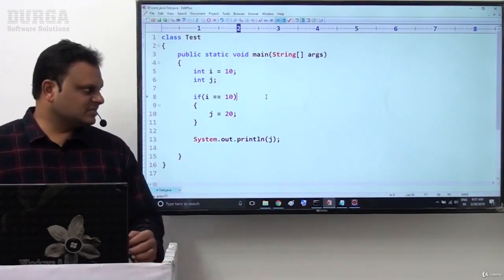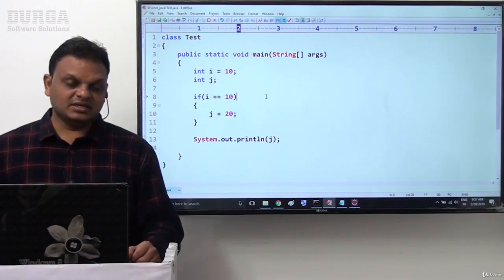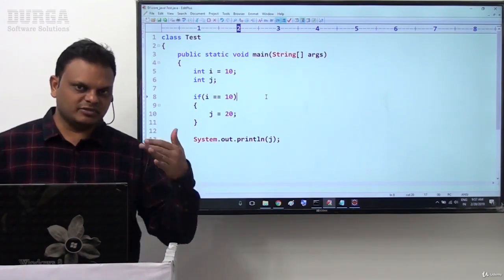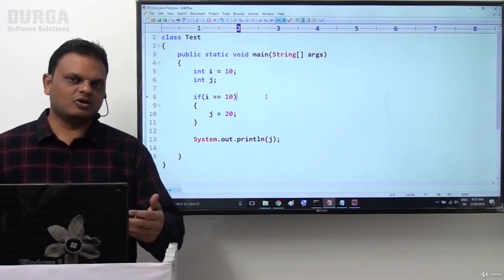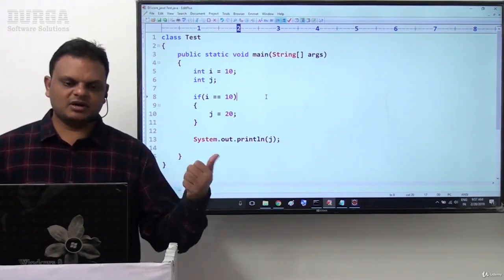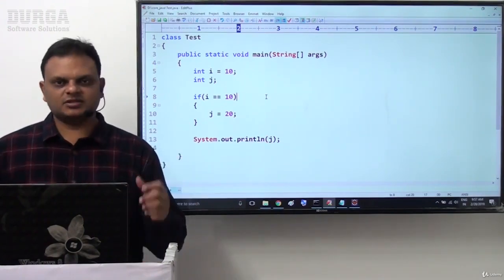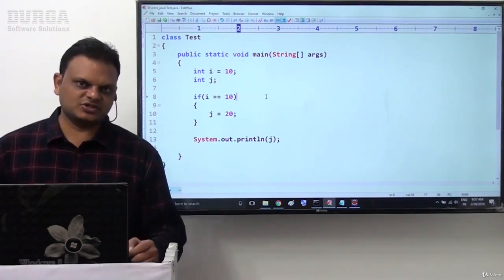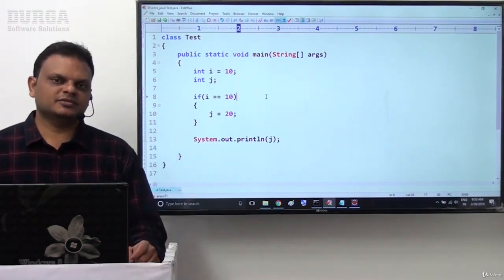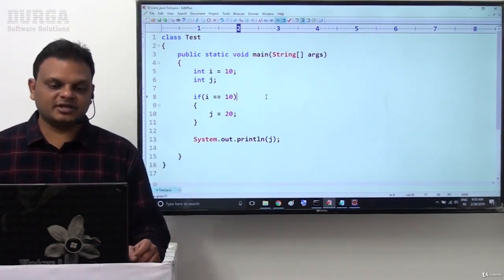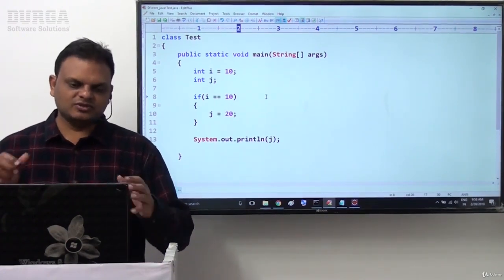Actually, this program seems very simple to analyze. 90% of the people outside mistakenly give the wrong output, saying no compilation error and the output is 20. But in fact, the compilation status is a compilation error. Why are we getting a compilation error in this scenario? I'll give some reasons.